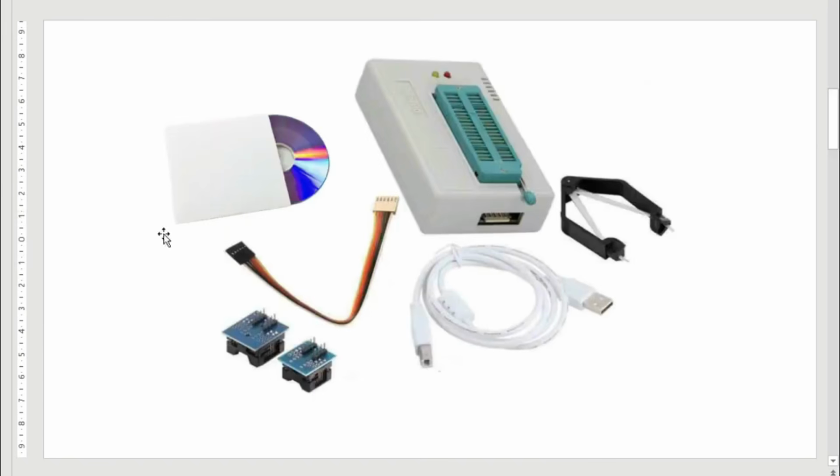Okay, so of course the programmer contains many accessories, as you can see here. So the first accessory is the software. For example, for this kind of programmer, as we have seen before, the TL866, you will get with the programmer the software in the CD-ROM. Okay, you will get the software here in the CD-ROM, or if you want, you can download it from the internet.